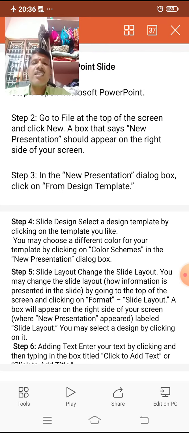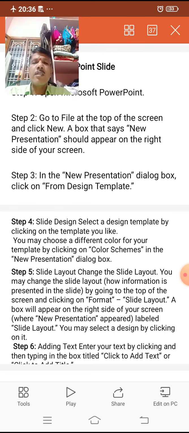Change the slide layout. You may change the slide layout, how information is printed in the slide, by going to the top of the screen and clicking on format slide layout. A box will appear on the right side of your screen.